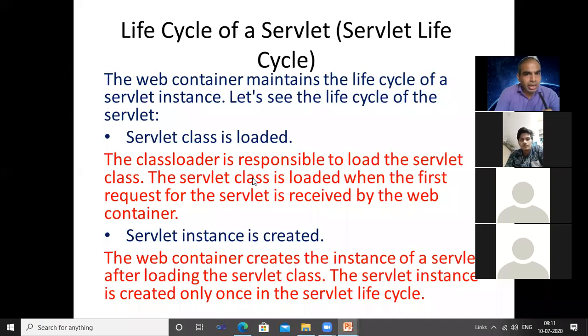So the web container maintains the life cycle of a servlet instance. First we have to see that the servlet class is loaded. The class loader is responsible to load the servlet class. Each and every class is run from the class file. When you create a servlet file, it is a Java file, and it is converted into a class file, and only that will load. So that is the class loader. We require the class loader, and the JDK, the Java Development Kit, has the class loader. It is responsible to load the servlet.